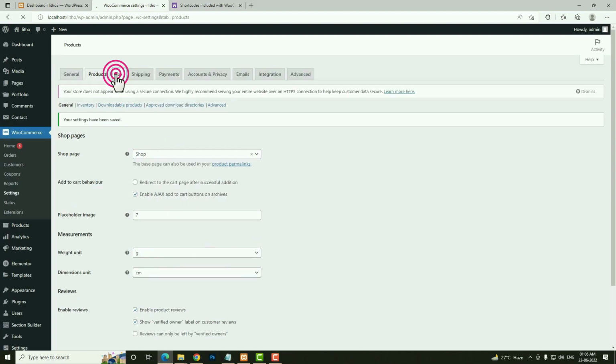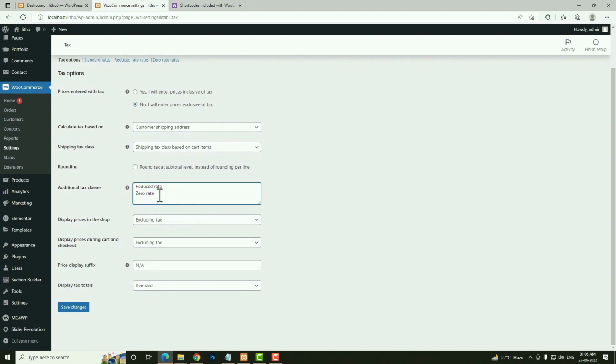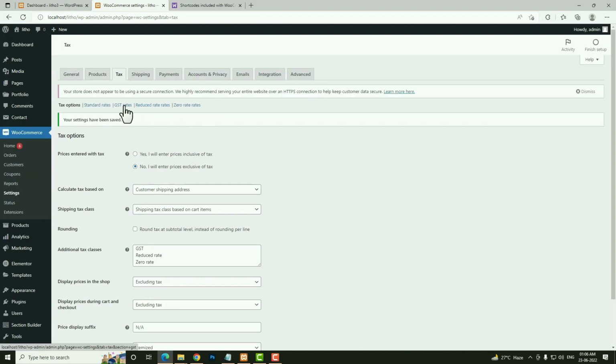So after that I have to click on the tax option or tax tab. In India tax is known as GST. So I have to create a new tax class named GST, and after that again I have to click on save changes. So in the top, now here you can see the GST option.